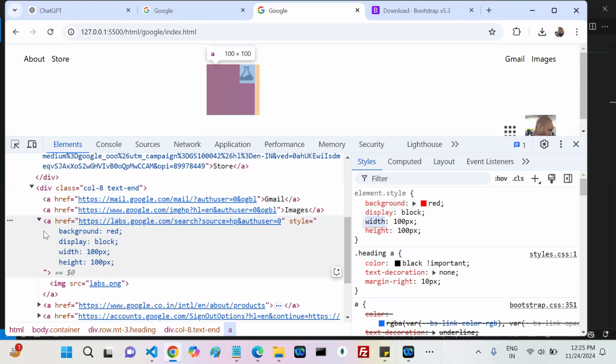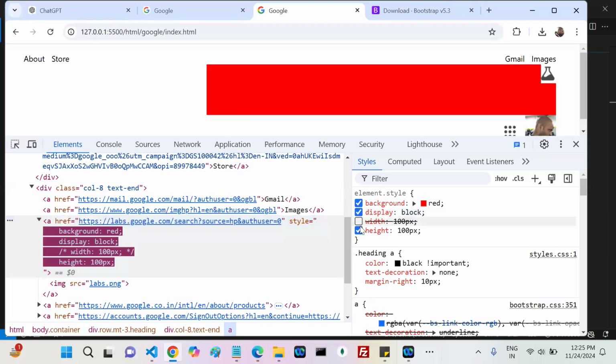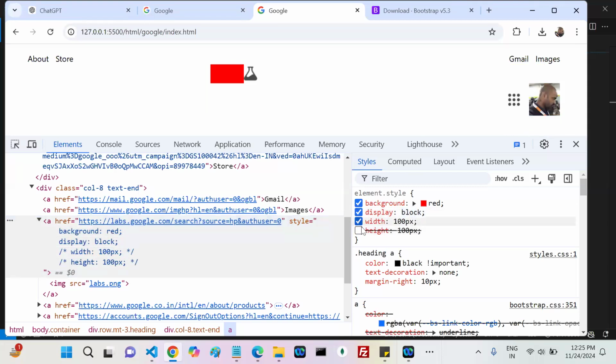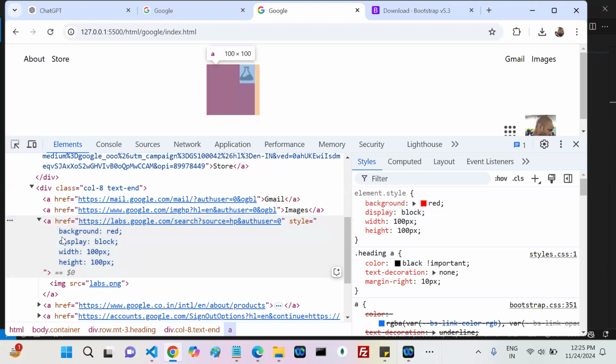See my anchor. It takes some width, right? Yes or no? Because you gave width and height. If you don't give width and height, it takes the full width or not? Now do you want me to take full width? No. Do you want me to take the content width? No. I want my own width.